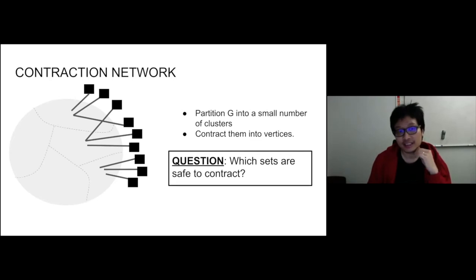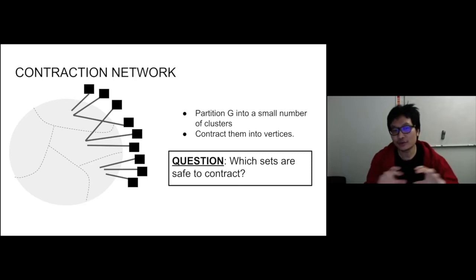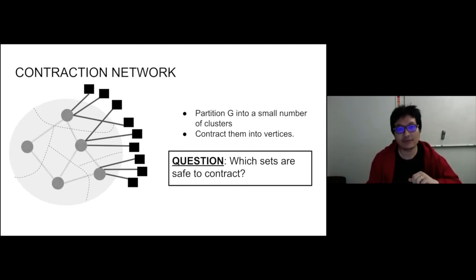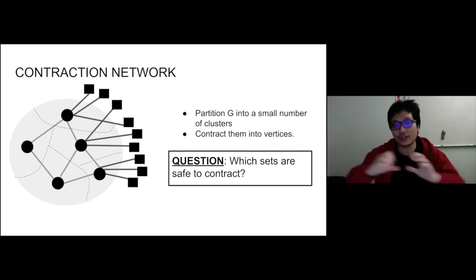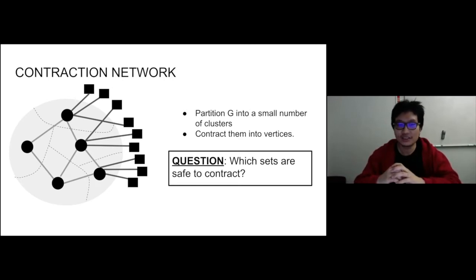I have some pulled-out terminals and the graph. I want to partition the graph into a small number of clusters. Once I do this partition, I want to make sure that these clusters are safe. Then I will contract them. Notice that in the new contracted graph, if the number of clusters is small, then this contracted graph is small. So if I can make sure that I only contract the safe clusters, like the clusters I contract do not change the value of the minimum cuts between the terminals, then I will be done.